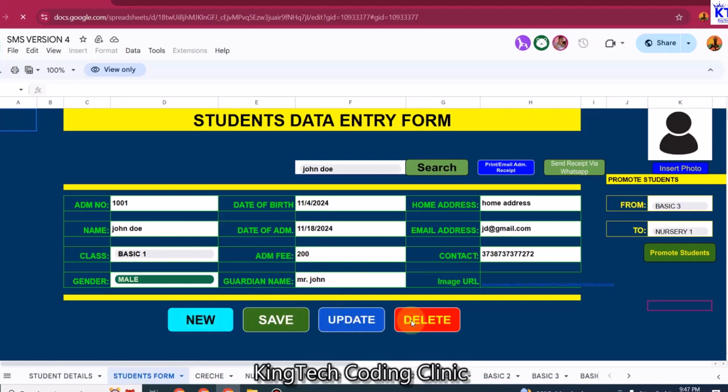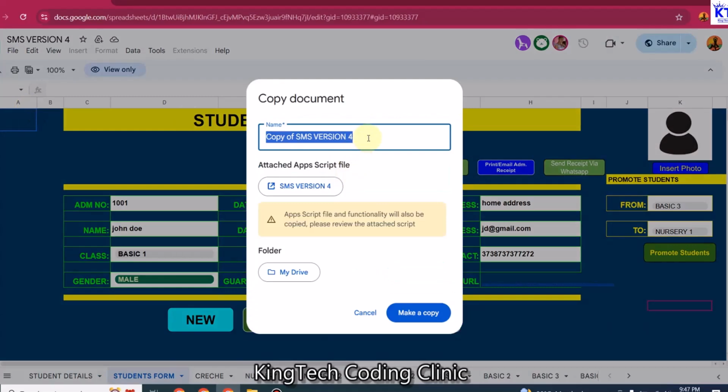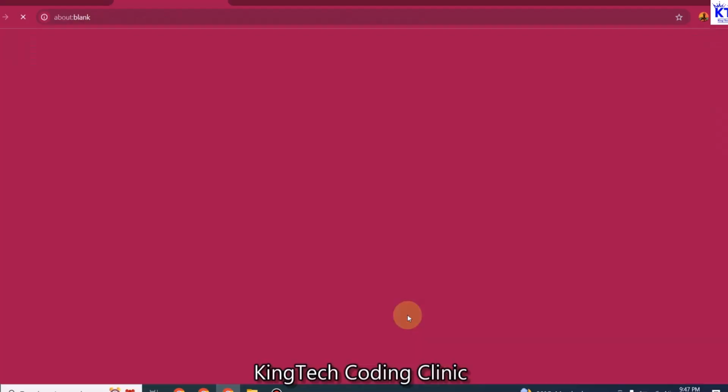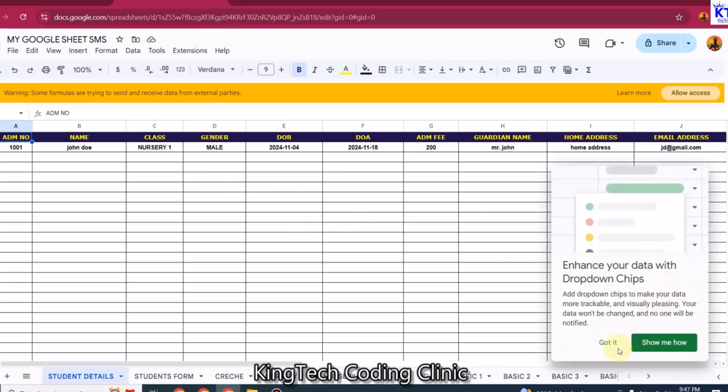So how do we make sure that we have the application running, and that we can add students and do whatever we want with it? It's very simple. You go to file here, click on make a copy, and then choose a name for your application. I am calling it copy of SMS version 4, but you can just call it my Google Sheet SMS. Now just click on make a copy, and there we go. You're going to get a copy of it. Now you have your copy of the application. Let me click on got it.